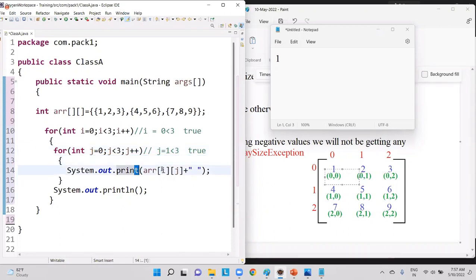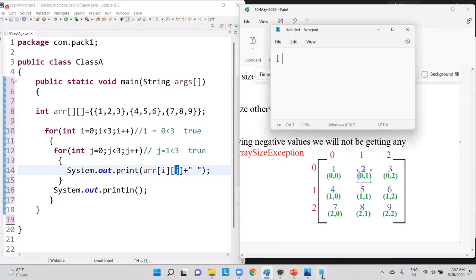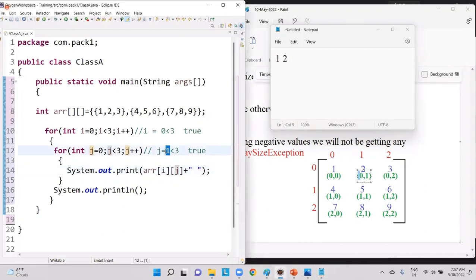System.out.print ARR of I. What is I value? 0. 0 and J. What is J value? 1. 0, 1. Which element is present at 0, first index position, guys? 2. So first 2 after 1, 2 will be printed and there is a space. Again, same concept. Now J value will be incremented to 2. 2 is less than 3. The condition is true. Enter into the loop.